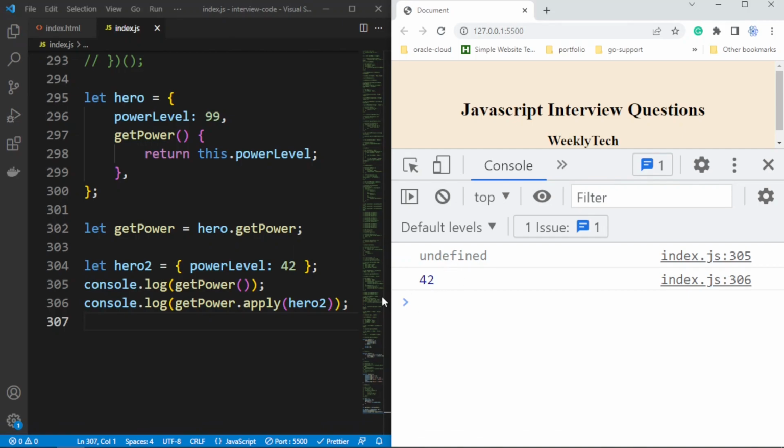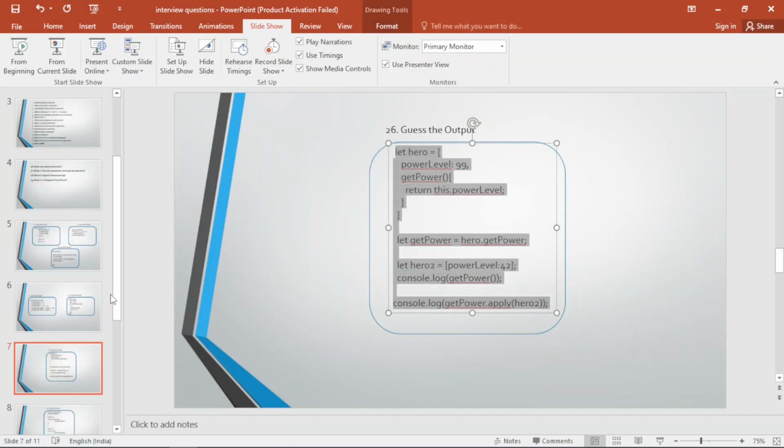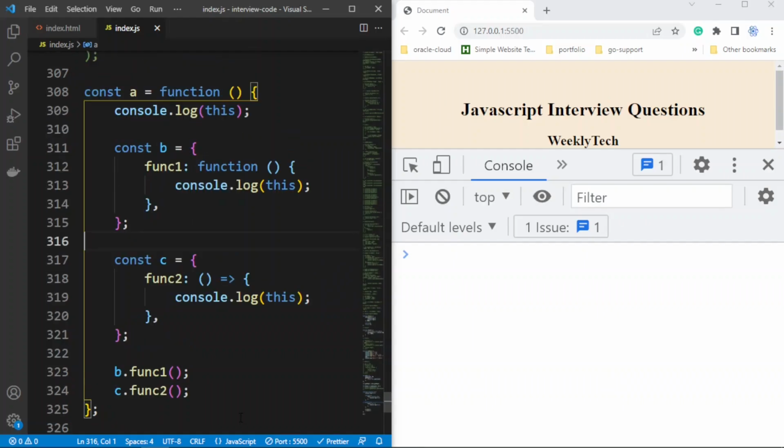Indeed, undefined and 42. Now let's comment out this console and move on to our next question, this code snippet. Guess the output again. Okay, so we have a function a. Inside that we are consoling this keyword first, and then we have an object b, and inside b we have a function func1, which is doing nothing but consoling this value.